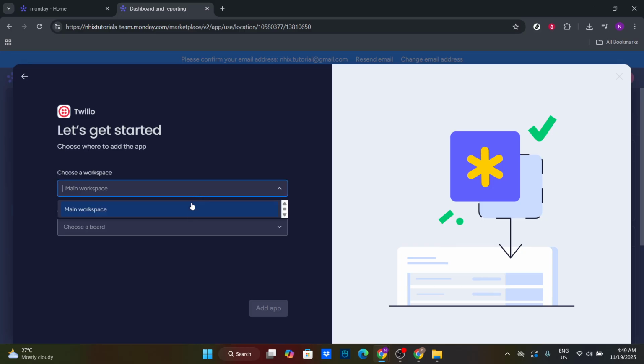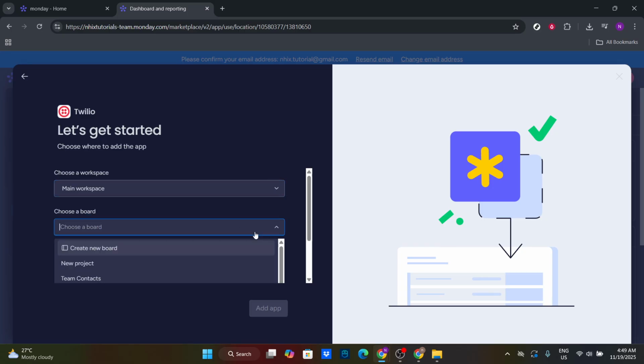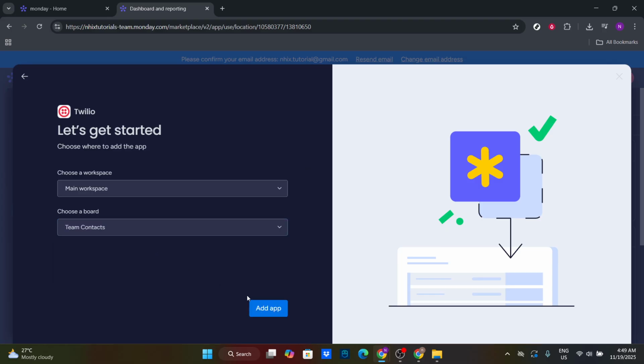Next, choose the specific board you want Twilio to work with. Pick a board that includes the data Twilio needs, typically a column for phone numbers and any status or text fields you'll reference in messages. If you maintain multiple client or lead boards, start with one board to test the setup, then repeat the process for others as needed. After selecting the board, click Add App to finalize the installation.